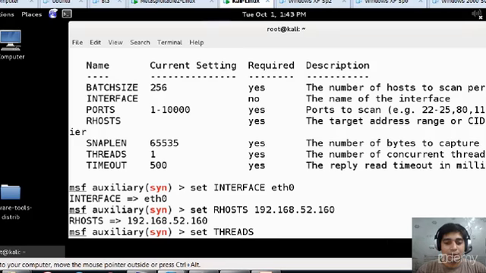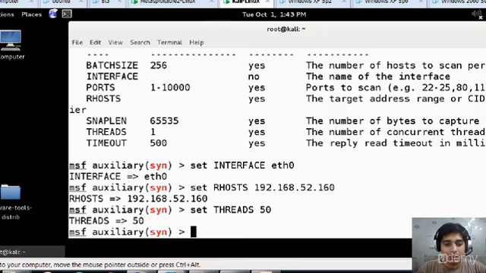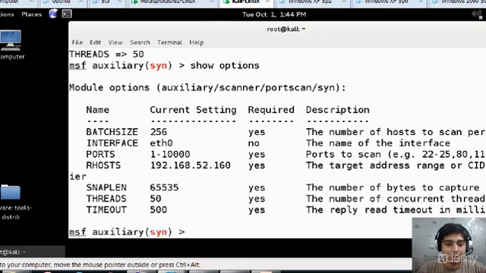and I would also like to set the thread values to a bit higher. Let's say 50 would be enough. Okay, so again I will hit the show options command to find out if everything is okay. It seems okay, and the ports will be scanned from 1 to 10,000, and I will simply run this.